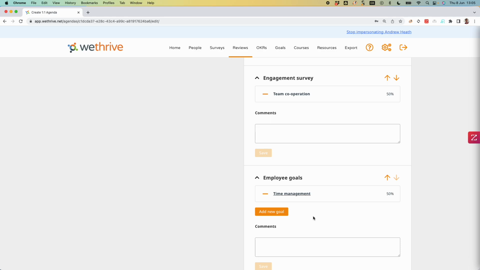The beauty of this is it takes a couple of clicks for me as a manager to create this agenda. This then gets shared with Alan. He can then add anything else he'd like to discuss. We meet, we agree the goals and actions, and log it all in WeThrive, and that means that we've talked about all of the key things that the organization needs, that the individual needs, and that the team needs, and that's all been addressed in one meeting. At the end of the meeting, a PDF summary goes to Alan of everything that we discussed and agreed, and the same to the manager, and of course everything is logged in WeThrive.